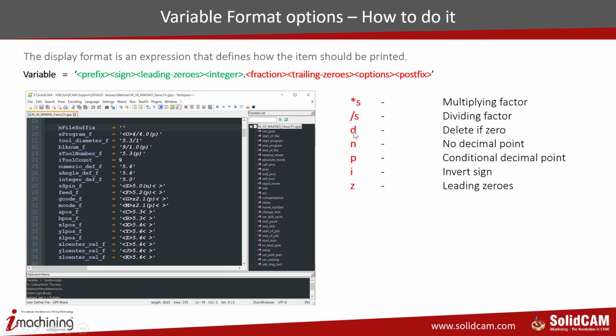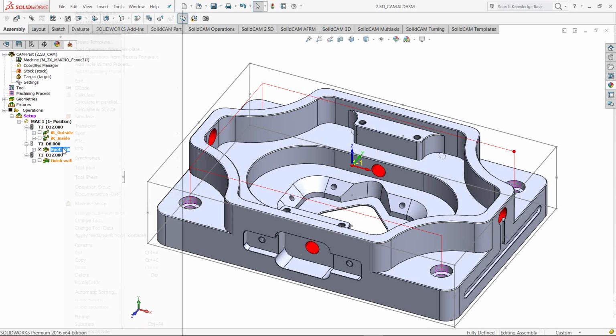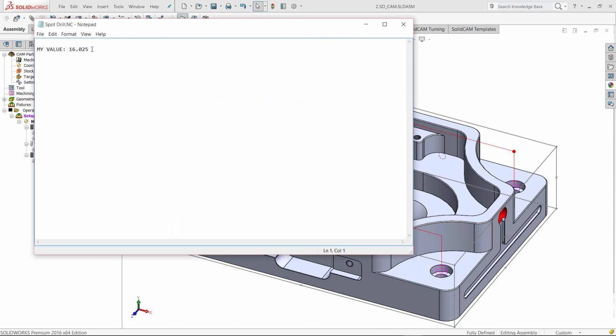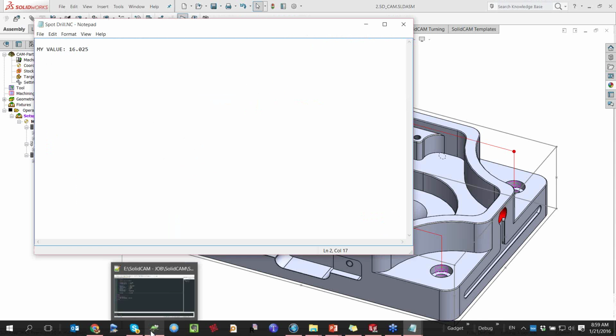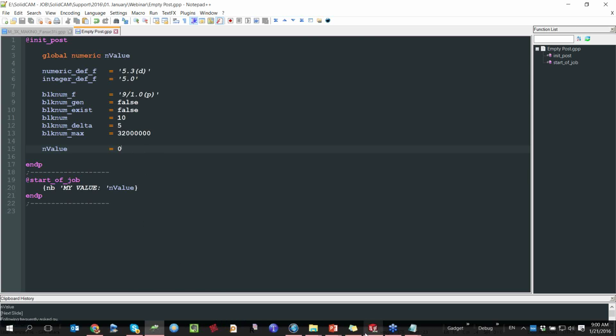Somebody says delete if 0. Let's jump into that and show what this format option actually does. It will delete the value and it will not print even 0. So if it's 0, it will not be printed. Now this value will be printed no matter what because it's not 0. If I generate the G-code, it will be 16.025. But if I delete this value and change it to 0, you will not see any value. So let's jump into that.